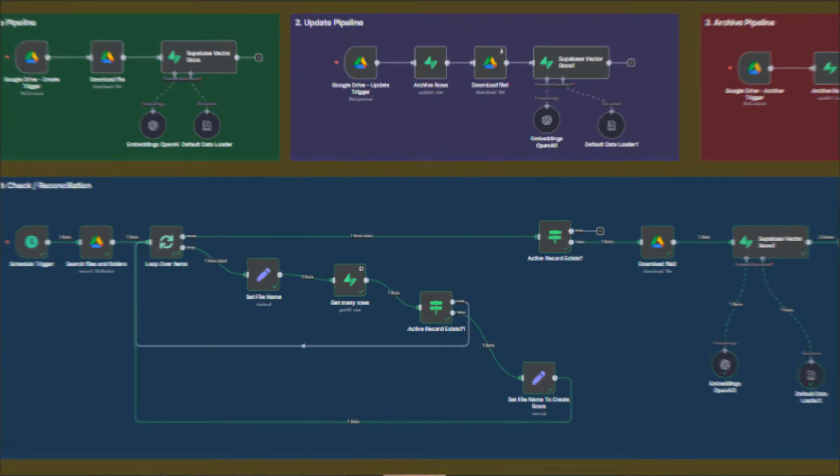Today's video, I'm going to show you how to build a RAG data pipeline that keeps all of your documents up to date by creating new rows, updating, archiving, and even doing a data health check once per day.